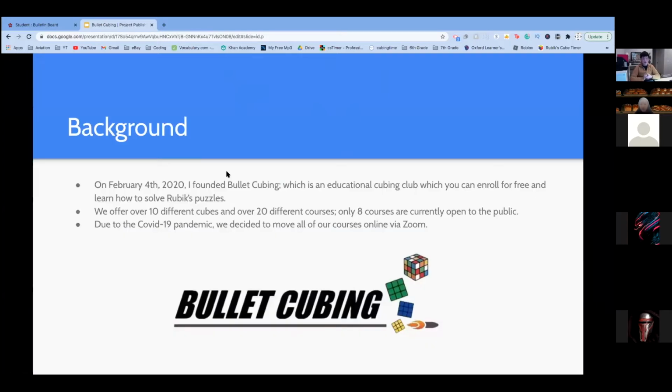So I want you guys to have some background knowledge on Bullet Cubing. On February 4th, 2020, I founded Bullet Cubing, which is an educational cubing club which you can enroll for free and learn how to solve Rubik's Cube puzzles. We offer over 10 different cubes and over 20 different courses. Only 8 courses are currently open to the public. And due to the COVID-19 pandemic, we decided to move all of our courses online via Zoom.